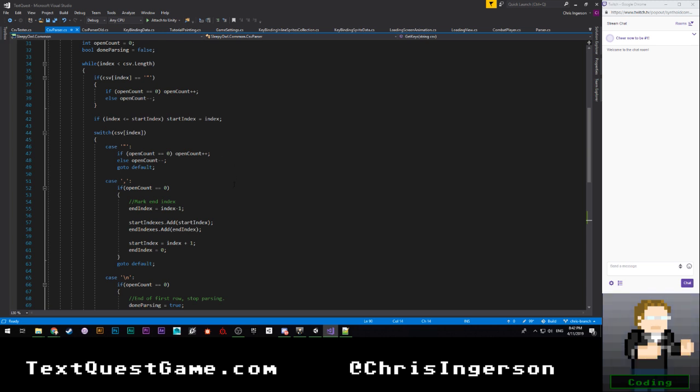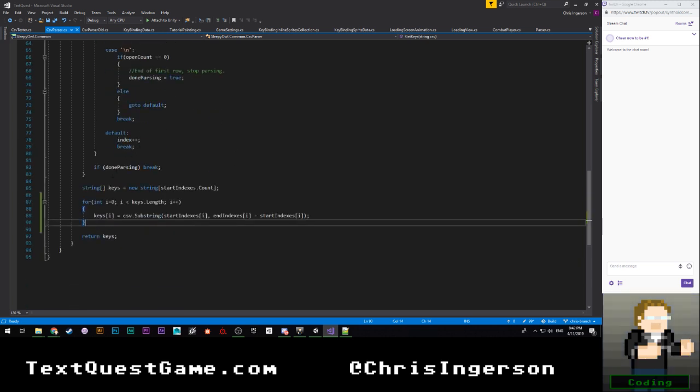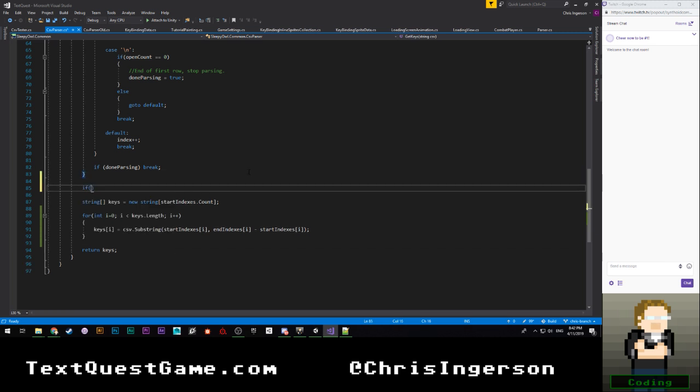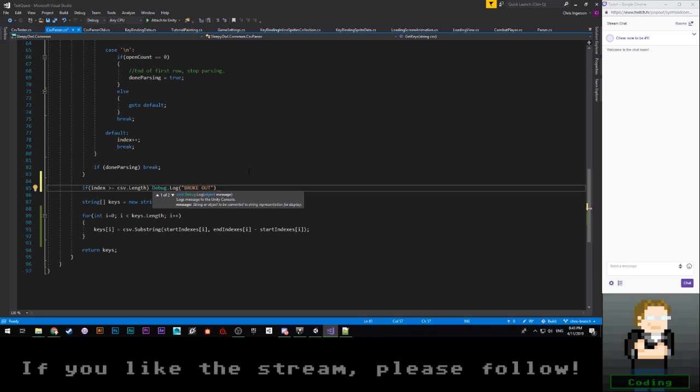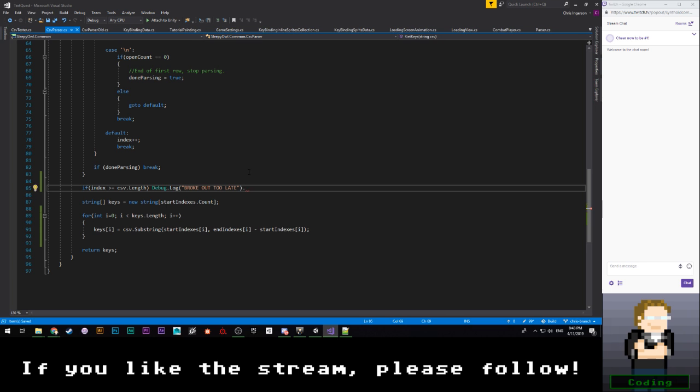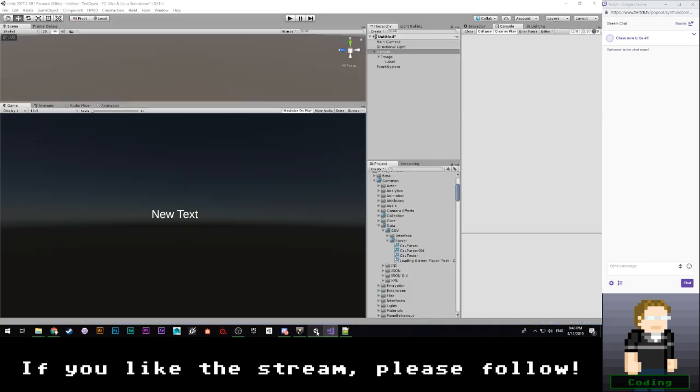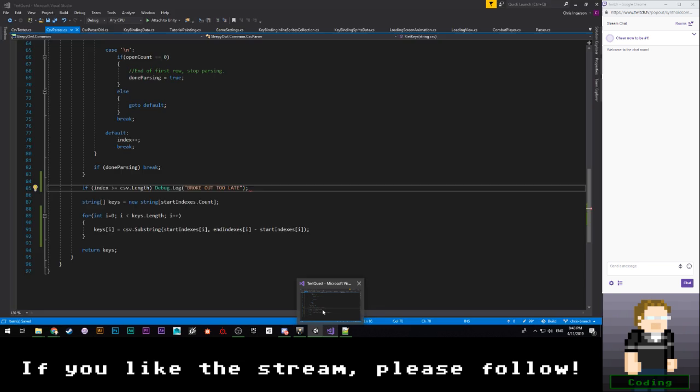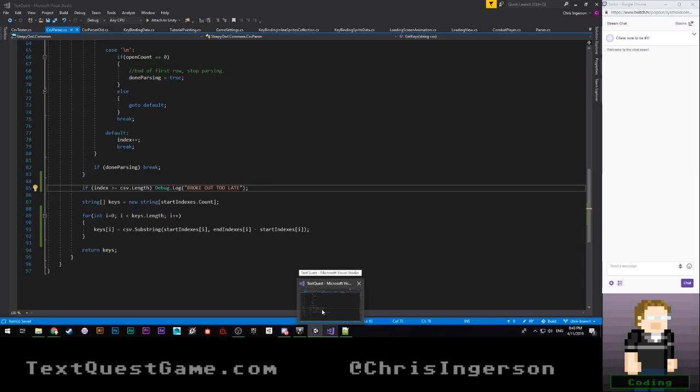Okay, so does that mean... So I'm going to do this. If index is greater than or equal to CSV dot Length, Debug.Log "broke out". Too late, I guess. This isn't a paper. You don't end things with a period. I don't know why the semicolon had a squiggle.